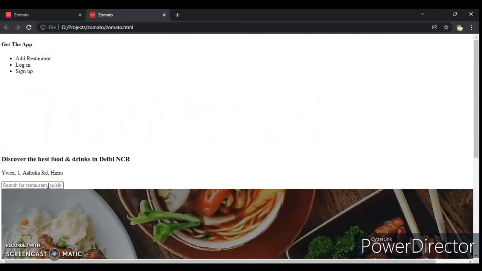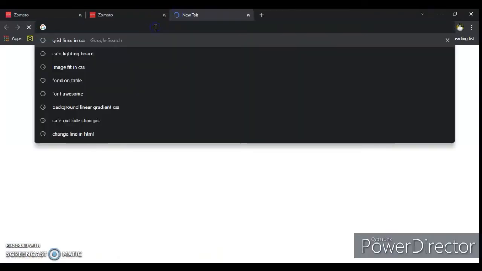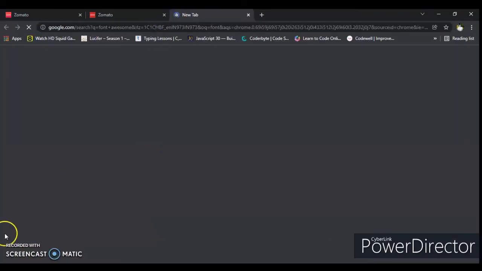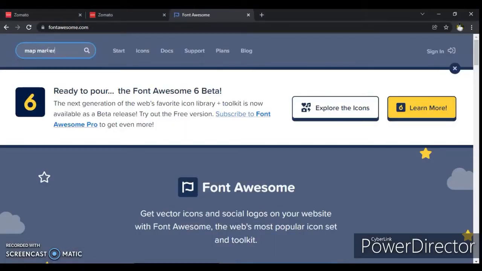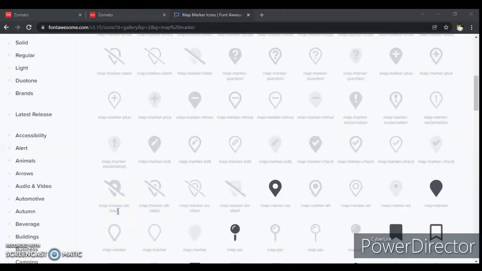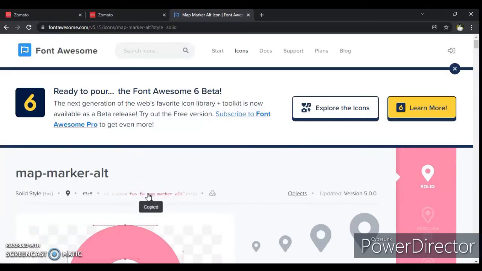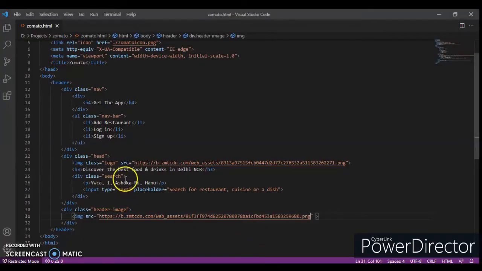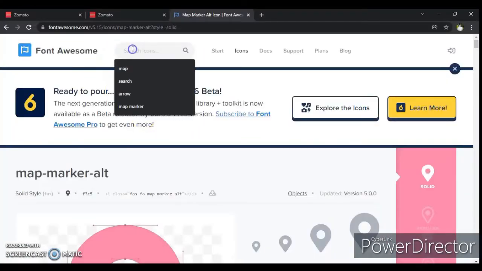This is your website without CSS. So now you're wondering where these icons are. These icons we can find on the Font Awesome website. So search for the icon on the Font Awesome site. Search map marker. This one. Copy the HTML from here and paste it just above the address we have written. Now this search icon. Search icon.